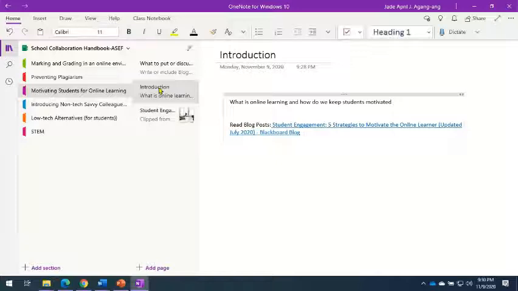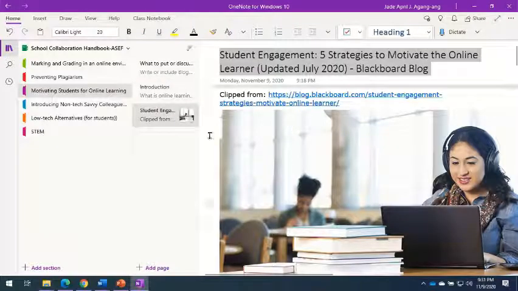So when we open this page or this chapter, motivating students, we have our introduction, and you made a whole lot of introduction here, and underneath that or below that there is a blog post. So we could click that blog post, and it would lead us to the blog post that we have clipped a while ago. So that's how we're going to use hyperlinks in our OneNote notebook.